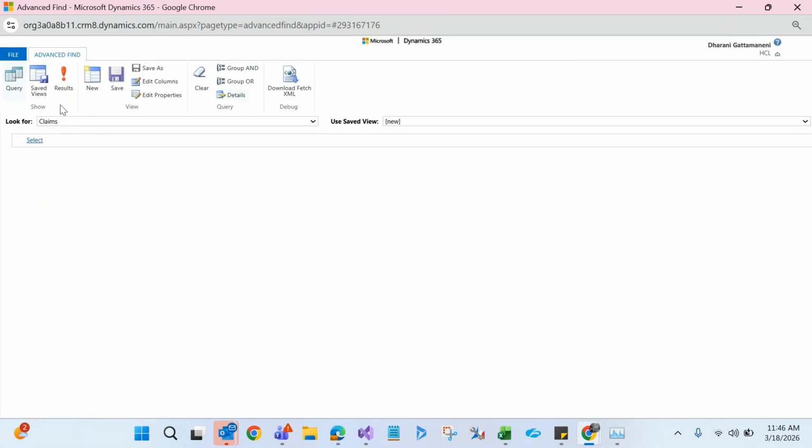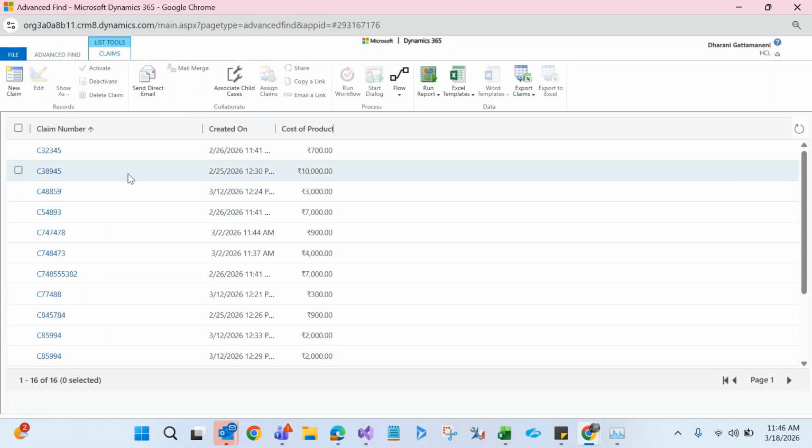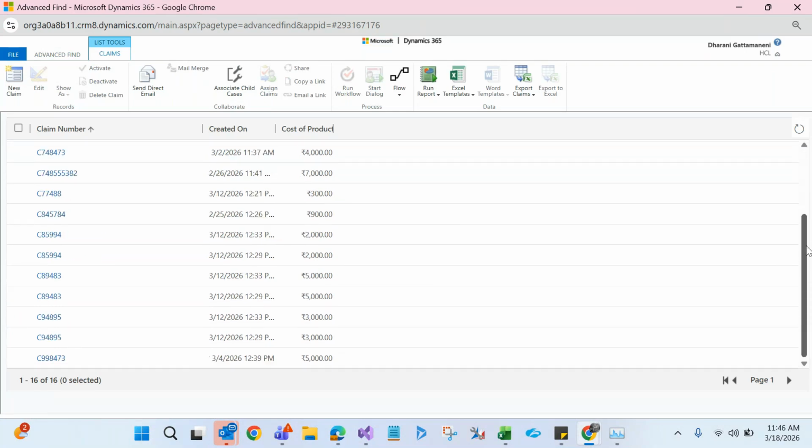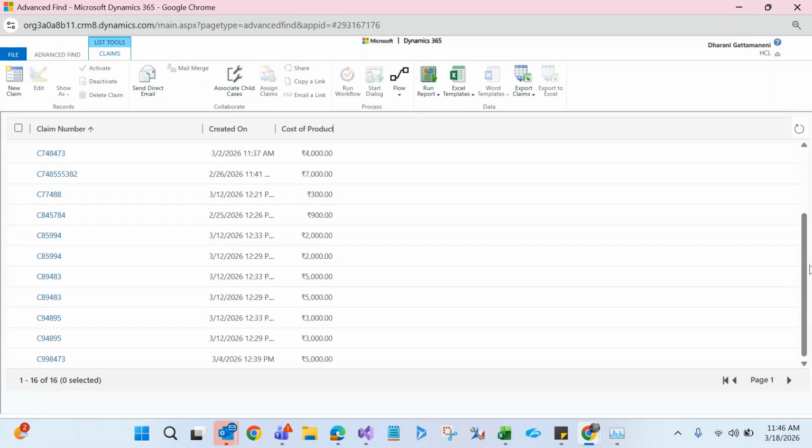Okay, claims. So when I click on result, it will show all the 16 records. All these are claims data. But do we need all this data? Do we need all these claims? No, we don't require all these claims. I only want the claim where contact equals a specific contact.